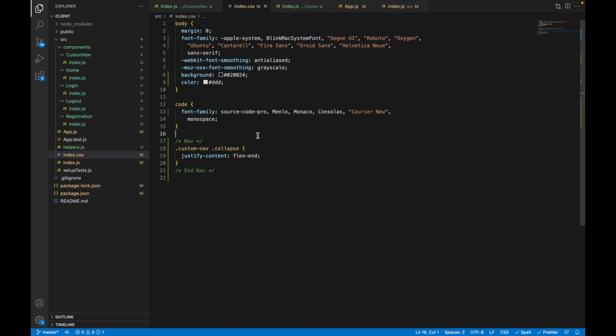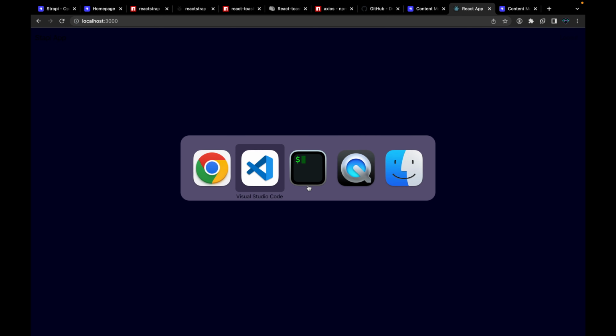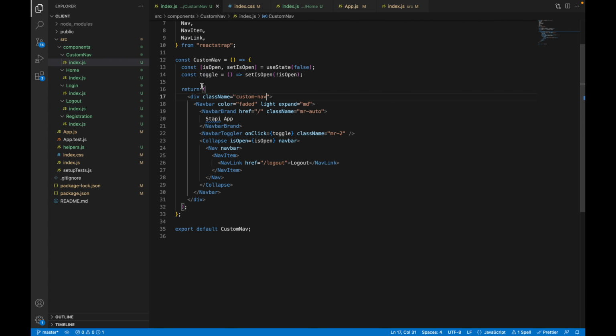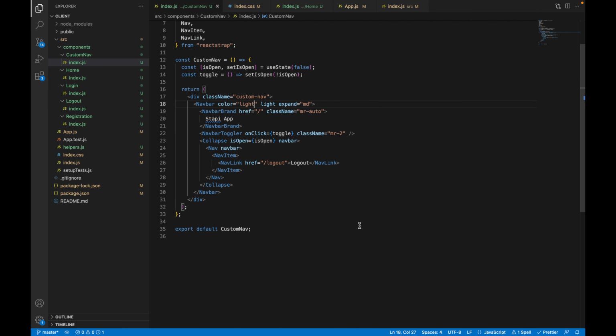So if we just save it and go to the browser, the screen now is dark. We don't see even the navbar. The navbar is not using this color because this has this color called faded. We need to change this just to be light, and save it and go to the browser, and this is our navbar. So now we have navbar. We have different background for the body.